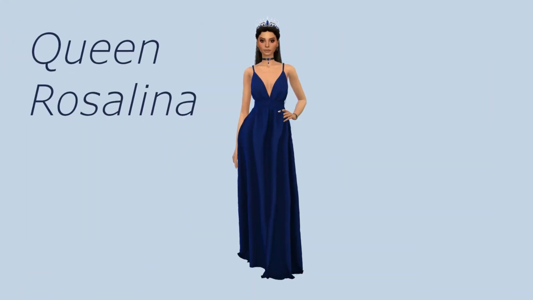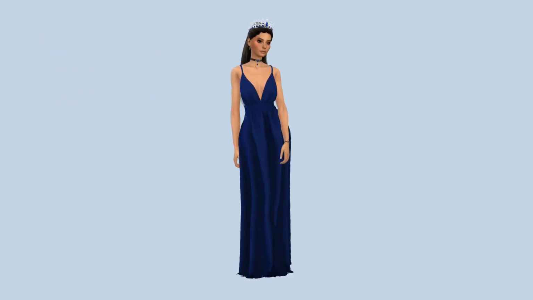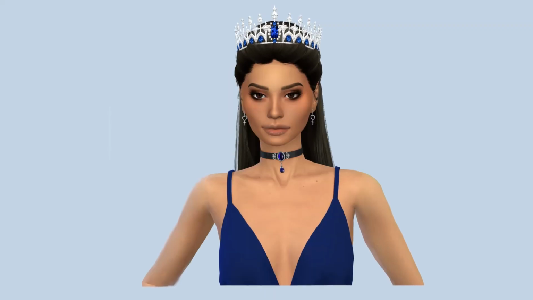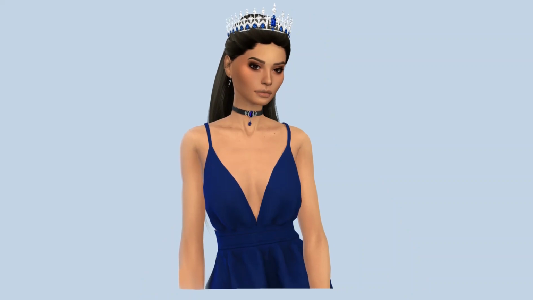Here is Queen Rosalina, and my favourite part about her is definitely the matching crown and dress and choker. And I love her discreet little watch on her wrist. I feel like it's very royal. So now we're going to make her daughter.